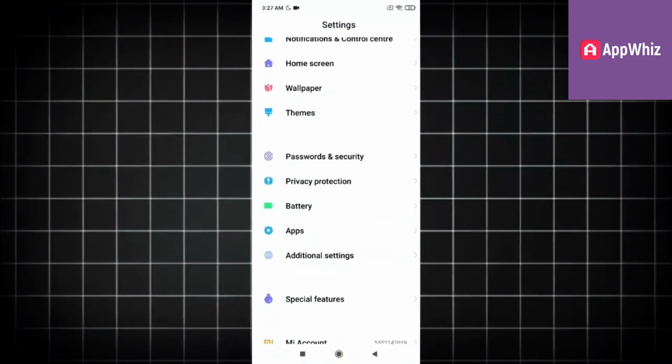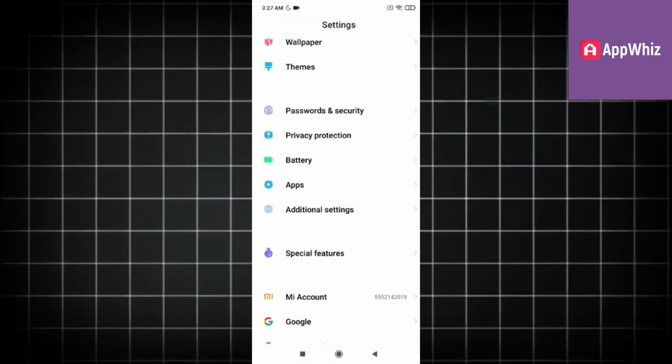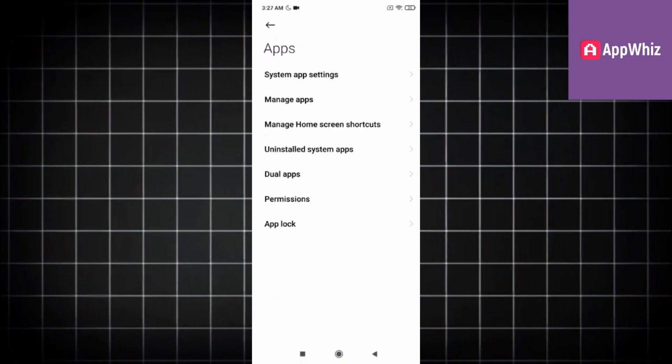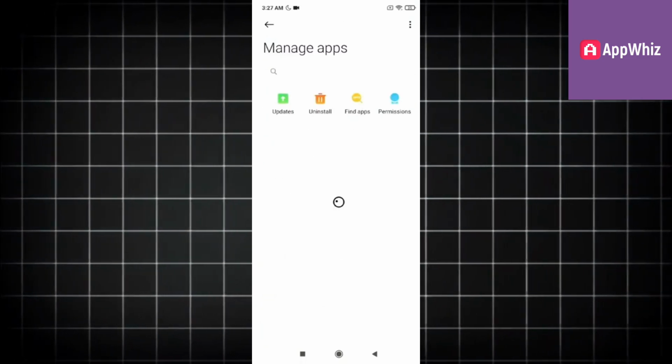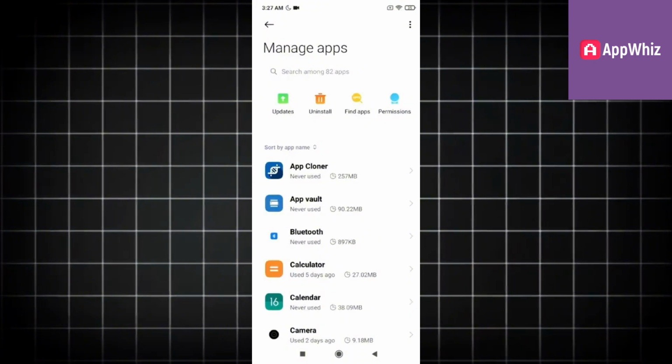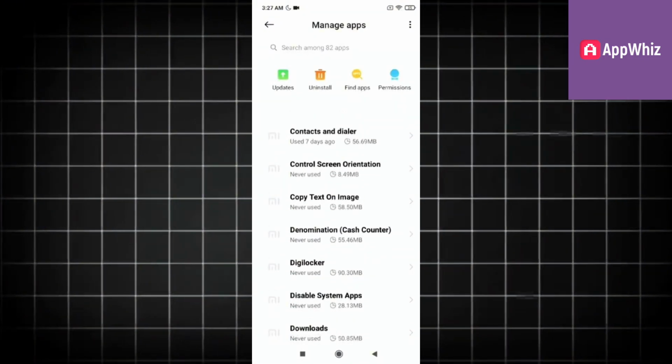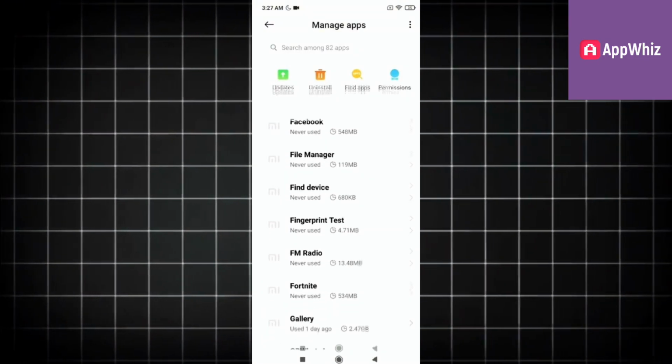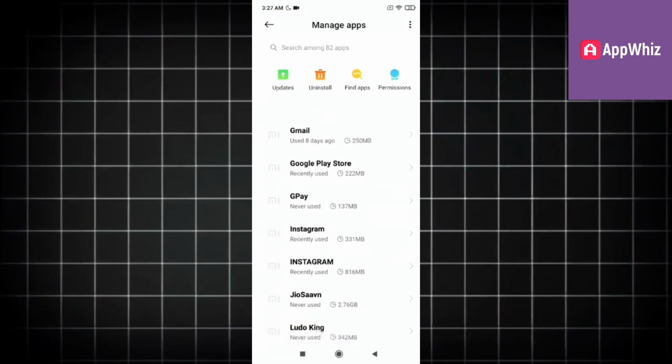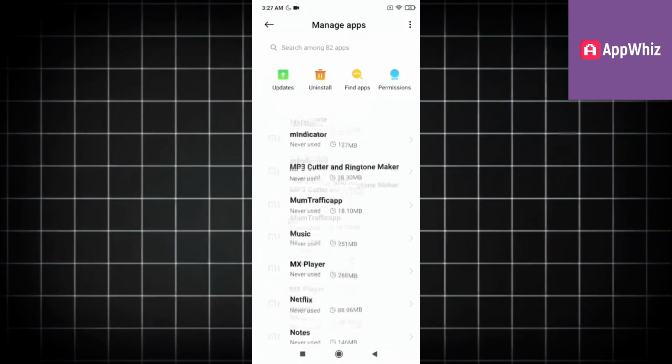In the settings menu, scroll down until you see the option for apps. Now tap on app list. Now you will see a list of apps installed on your phone. Scroll through this list until you find Ome TV. It might take a bit of scrolling, but it's there.